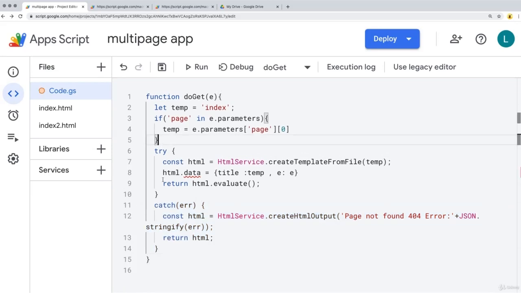So that's how you can use the try and the catch in order to catch any issues or errors. As well, you can set the page template within the e.parameters, pick that up and use that, and dynamically change the templates depending on what the URL is. Coming up next, I've got the next part of this project, where we're going to continue to develop out the multi-page web app.